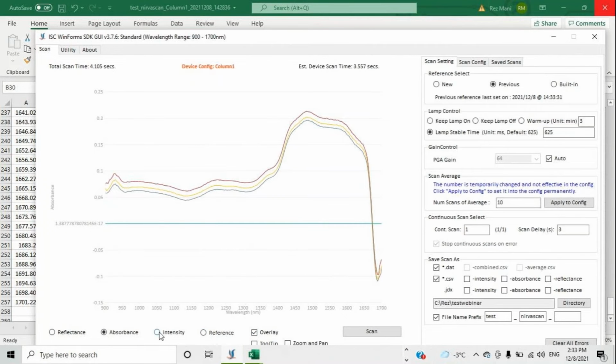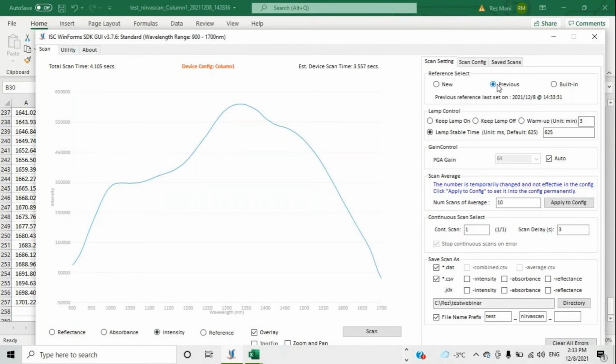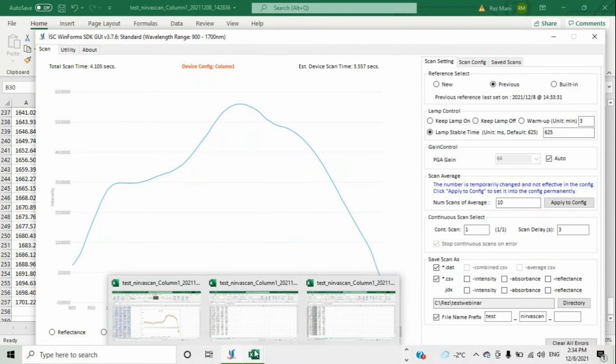I'm doing a reference. This is the intensity. And now I go to previous. And it tells me here, previous reference scan was done at 1433. So you can keep on using this as long as you are on previous. You use the 10 average, because this 10 is only for one measurement, not for continuous. Then you have to do them externally, as I showed you. You have to average them externally on Excel.